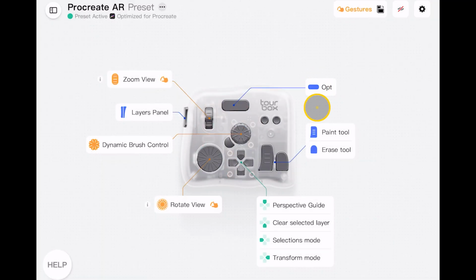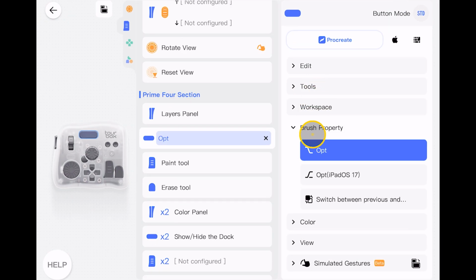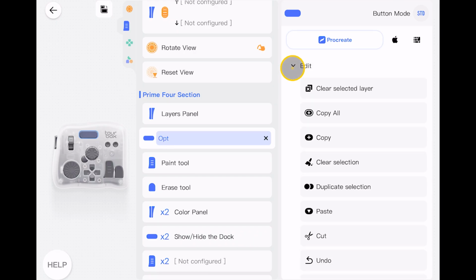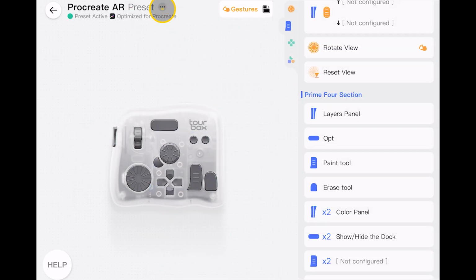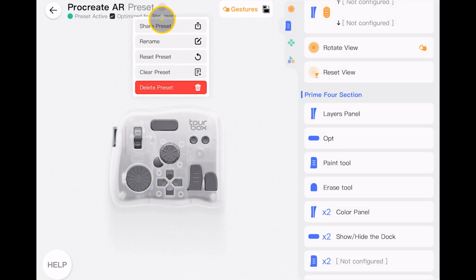I won't go over how to use any of these shortcuts in this video, since I have a separate tutorial for that. If you like, you can adjust the layout to rearrange or reprogram the controls. Just be sure to use the TourBox console app to export your changes as a new version.